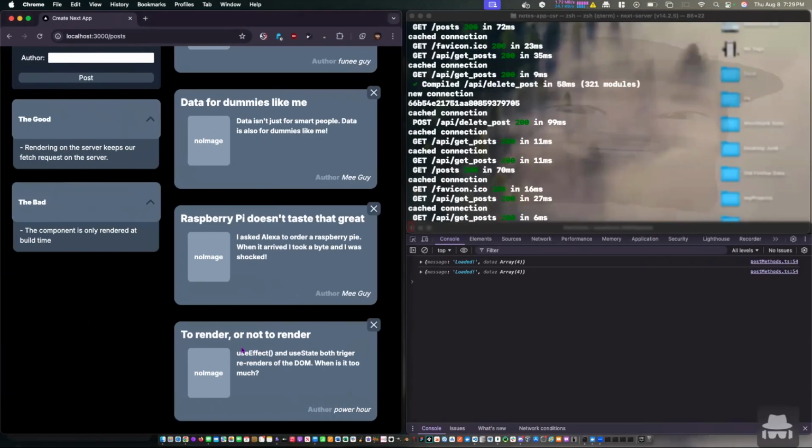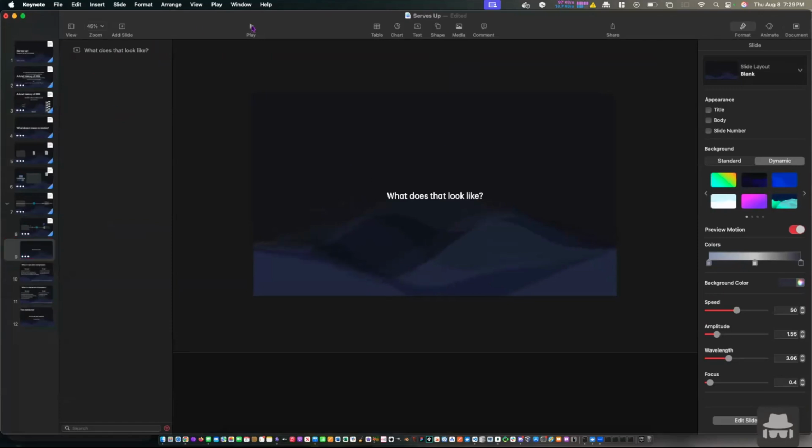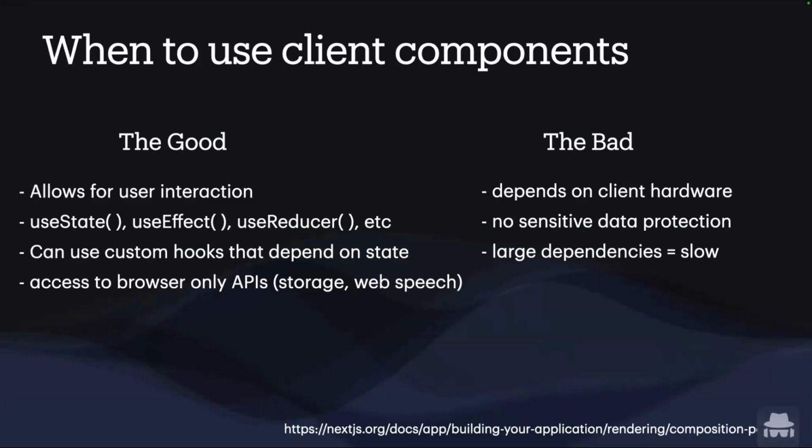That's one of the main differences that I noticed: client components can use things like use state, use effect, whereas you can't really do that on the server. So we go back here. I pulled a lot of this, I kind of paraphrased some of it, from nextjs.org on rendering.